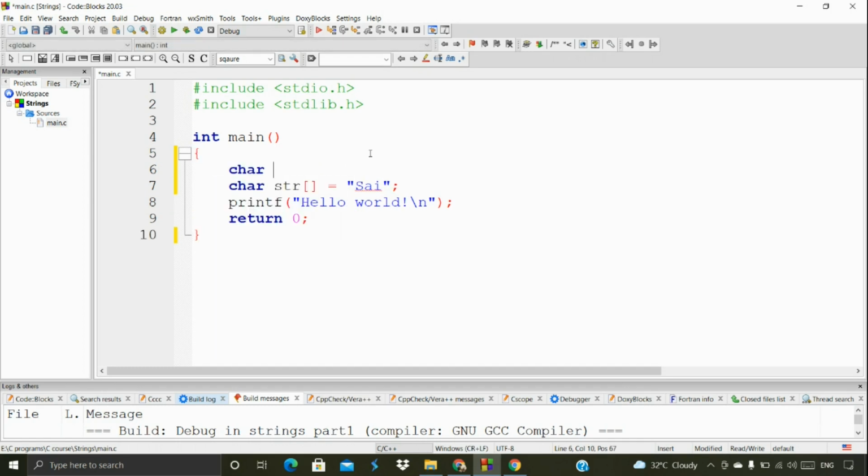For example, a letter. When it comes to a character, we use single quotes only for specifying one particular letter or one particular character. But if you want to store a sentence or a word or anything, then we use strings with double quotes. This is what the syntax looks like.